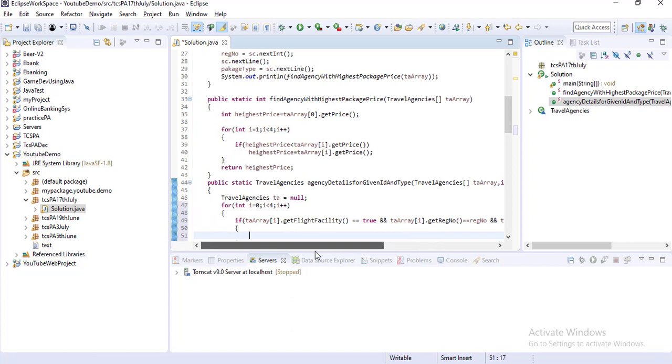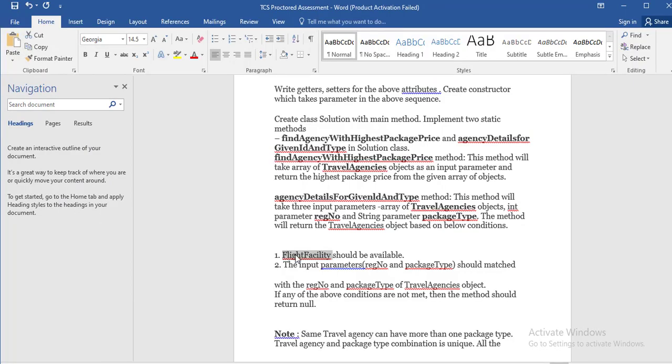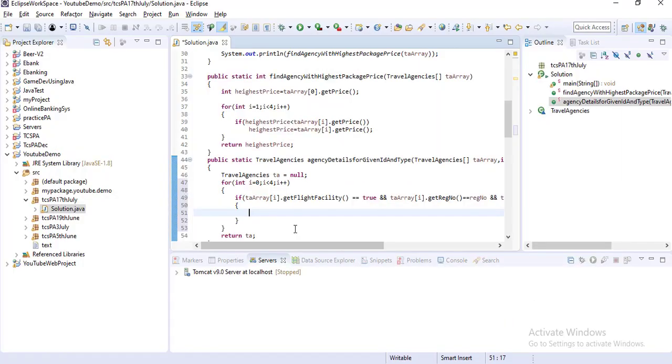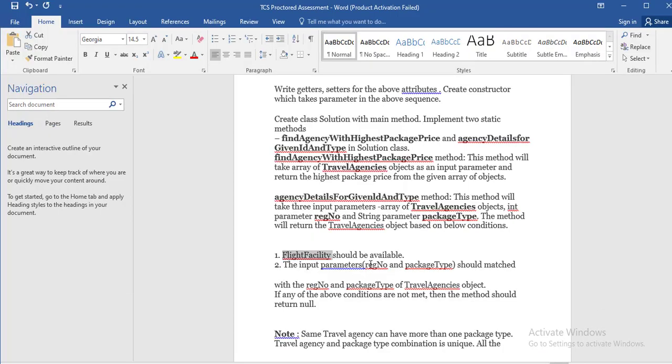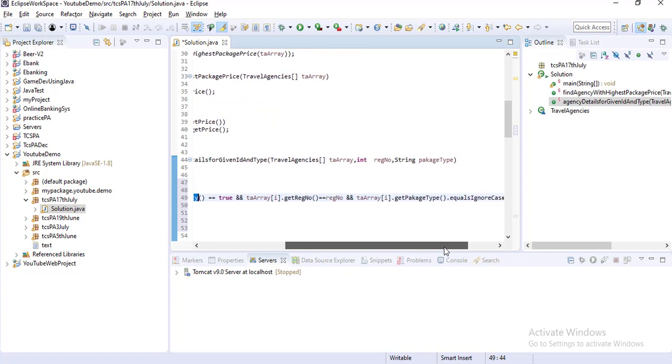So here you can see these conditions. First we check that flight facility should be available, so get flight facility is true. Then I check that the registration number and package type should match, so I check if TA array i dot get registration number equals whatever we are providing, and also that get package type equals ignore case package type, because you can provide lowercase or uppercase as it is a string.